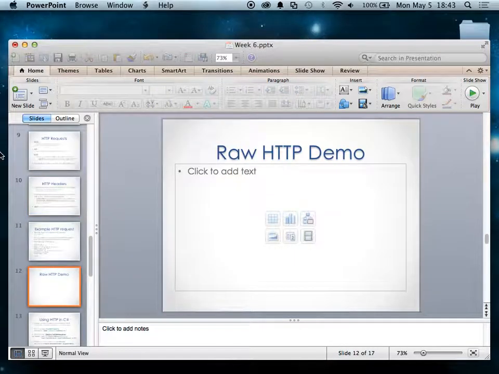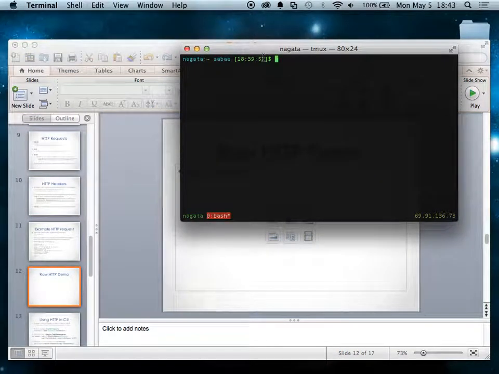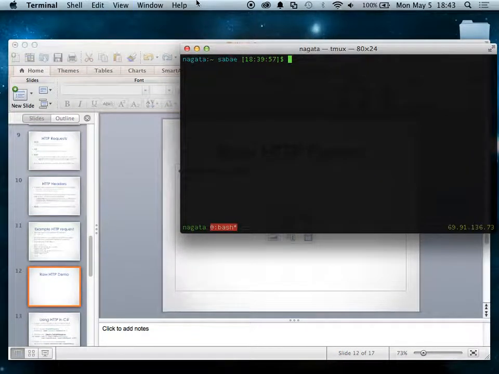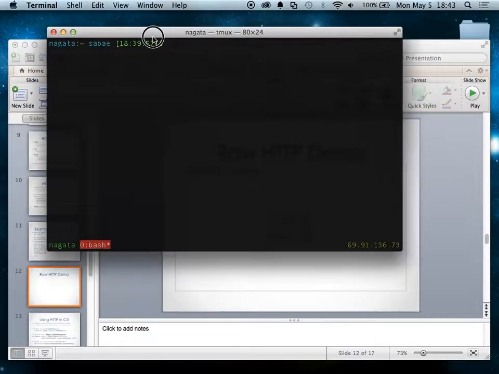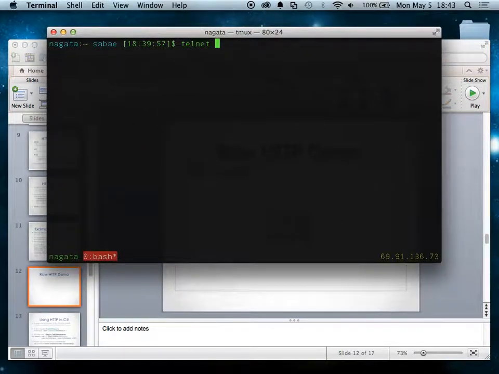So let's take a look at what this looks like in the real world. There's a wonderful, let me make this bigger, there's a wonderful little utility called Telnet. This program was invented probably before I was born. And it allows you to connect to a web server, so in this case, google.com, or actually any server, any IP address. And you specify the port as the third argument.